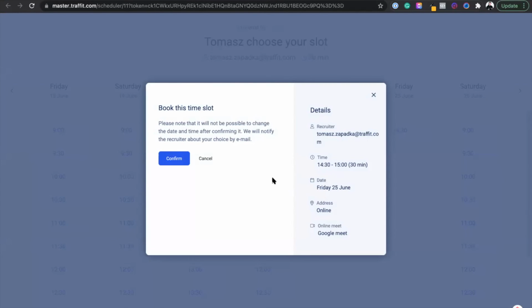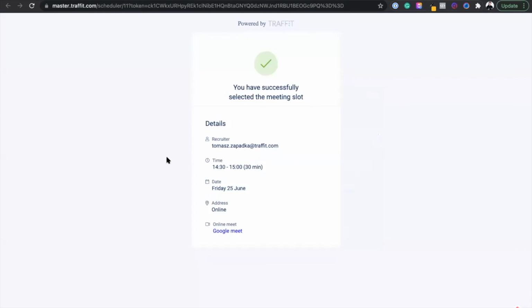When the candidate clicks it, he's going to see this pop-up. He's got all the details in here, like the recruiter's email address, time, date, address, and info about the Google Meet link. He can choose to confirm it or cancel it to choose another slot. Let's confirm it. That's all. We have successfully selected the meeting slot.